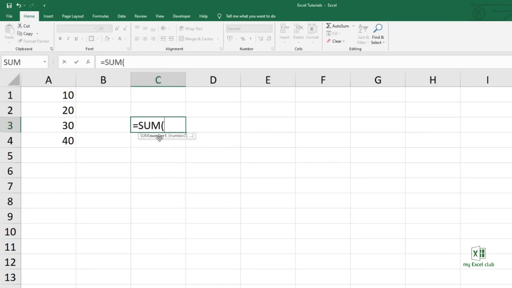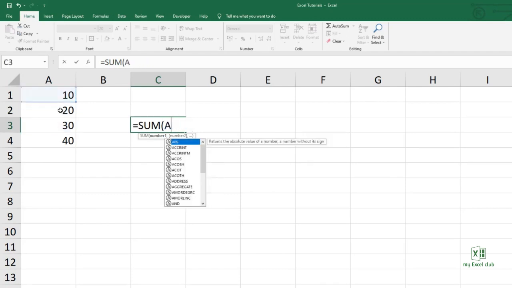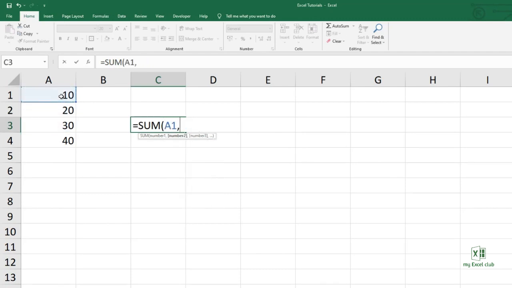In the syntax, it is showing a bracket sign after SUM, so I put a bracket sign, and then these are called the arguments of the formula. The first argument of the SUM formula is number 1. You can give either a cell reference, or you can use a number directly, or you can use a range reference also. Then comma, number 2. Here you see that number 2 is in square brackets, which means it is not mandatory. If you see a square bracket for an argument, it means you can skip it.